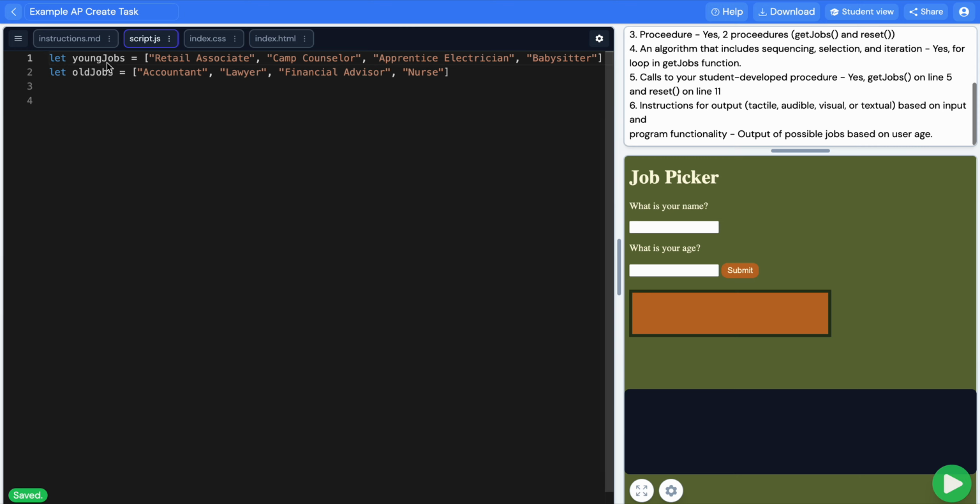The first one is young jobs, like a retail associate, a camp counselor, apprentice electrician, or a babysitter. So those are jobs that you'd probably have if you're under 21. And these are jobs for people who are over 21: accountant, lawyer, financial advisor, or a nurse, okay? So basically, if they put in their name is Kevin and they're 25, we're going to say, hey, Kevin, here's a list of jobs for you, okay? And we'll use the old list. If they're under 21, we'll use this list. That's it. Now, keep in mind that this will meet all of these requirements, so let's just code it and then we'll go through the requirements.